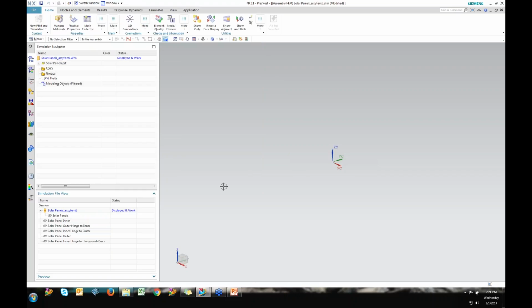All right, so now I have created an assembly FEM, and now we see our simulation navigator. My top level is the assembly FEM, and it's made out of solarpanels.part, which is the assembly. So these are all the parts of the assembly.